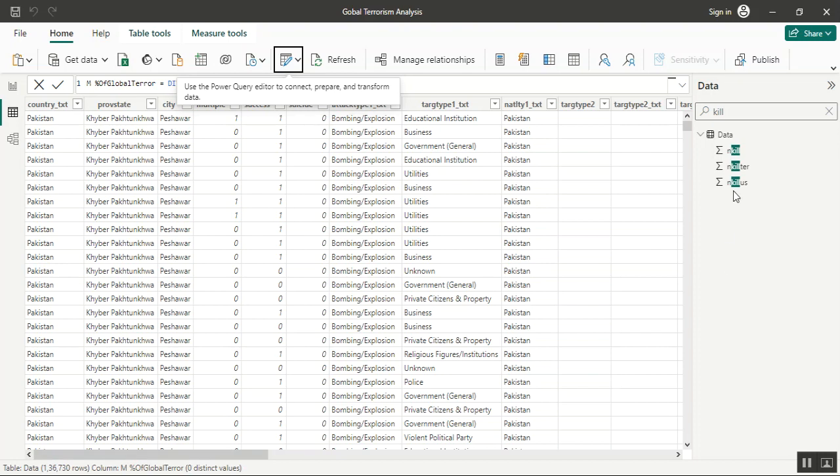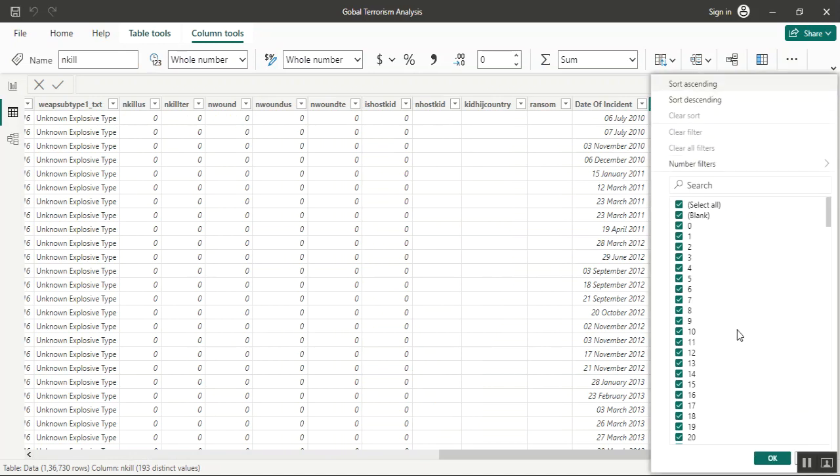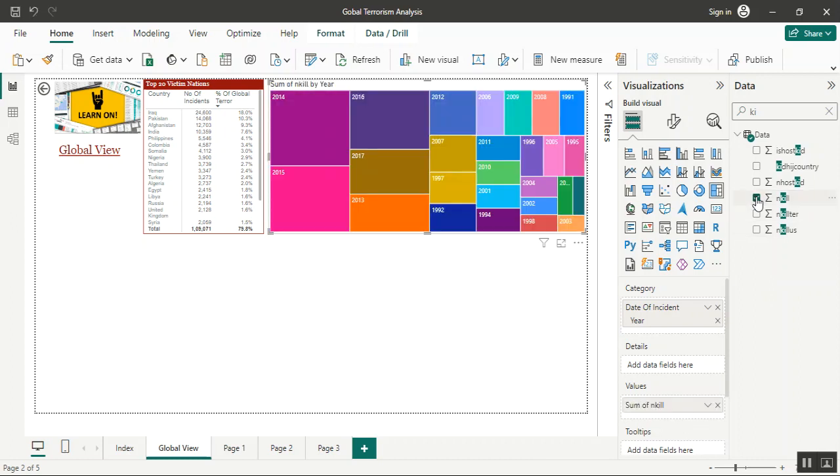If you want to see nkill, it's the number of people killed in the incidents. These are only those incidents which the government or any official organization has said this is a terrorist attack, or any organization has claimed that this was our attack. So this is all the government data which we have.